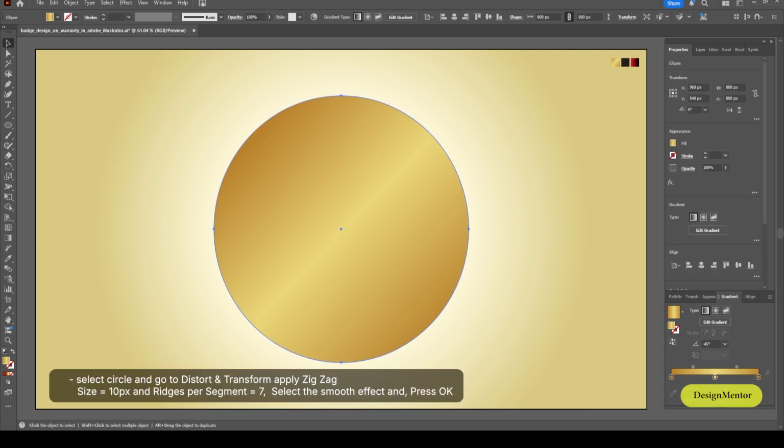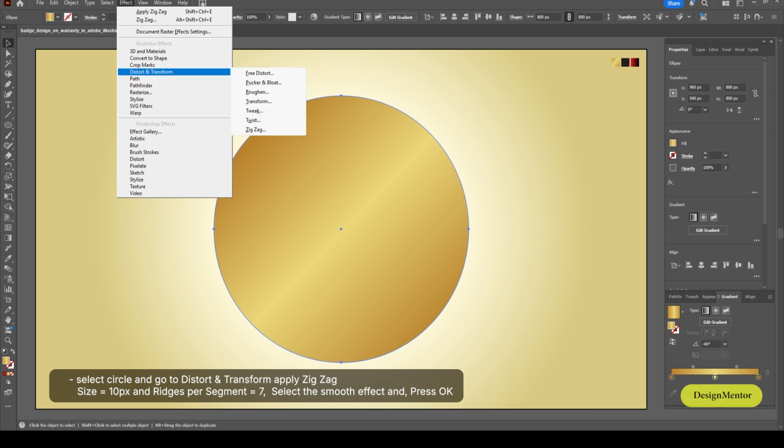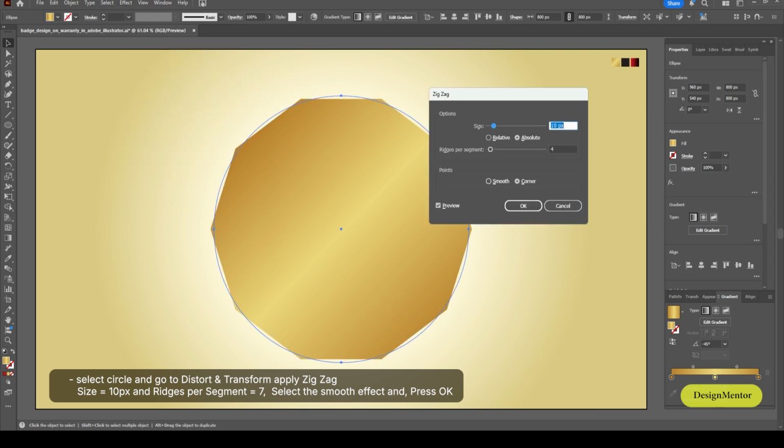Select the circle and go to Distort and Transform. Apply Zig Zag. Size equals 10px and Ridges per segment equals 7. Select the Smooth option and press OK.